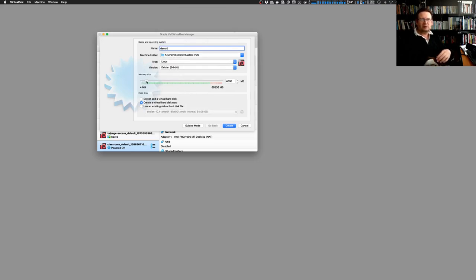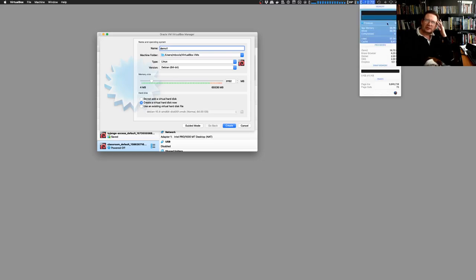Give ourselves a bit more RAM, 8 gig. Now, obviously, if you're working on a laptop, you probably want to keep this to 2 to 4 gig on a simple demo box. I'm working on a quite beefy machine, my Mac Pro, so there's no shortage of memory. We've got about half of it used.